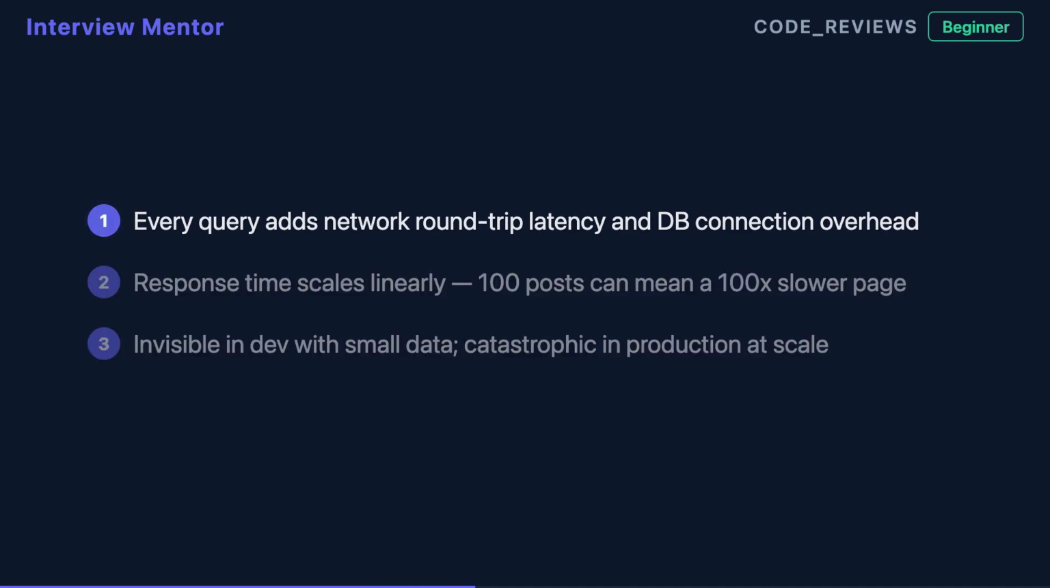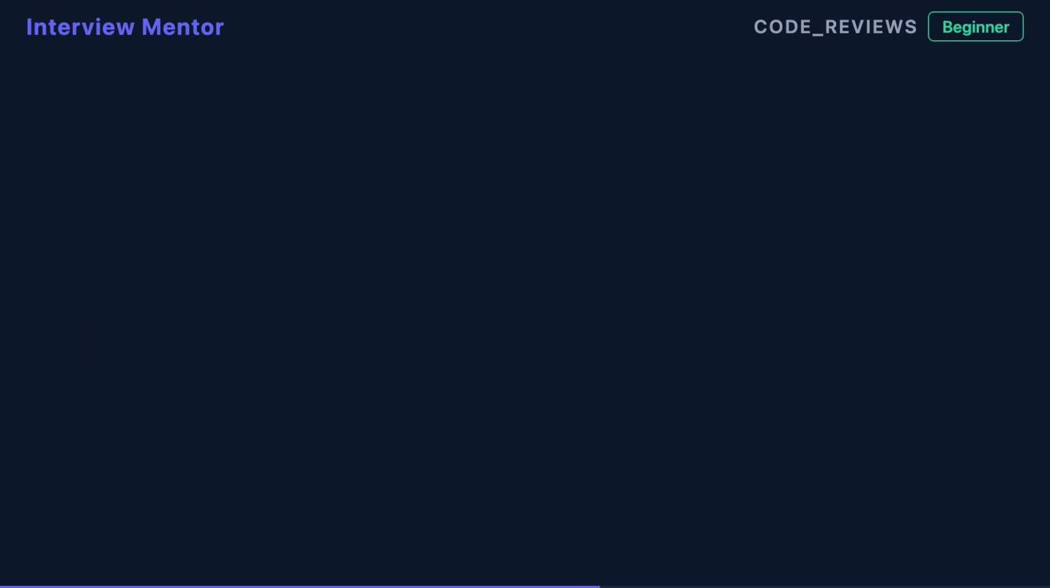Each query carries network latency. An endpoint that's fine in development with 10 records might time out in production with 10,000. This is one of the most common performance bugs in web applications.